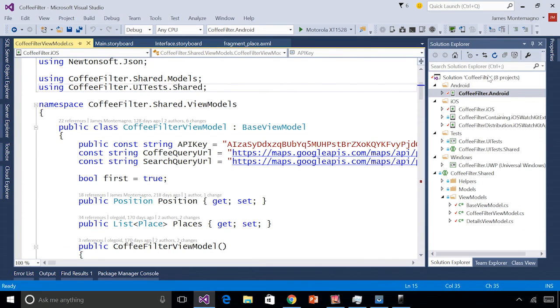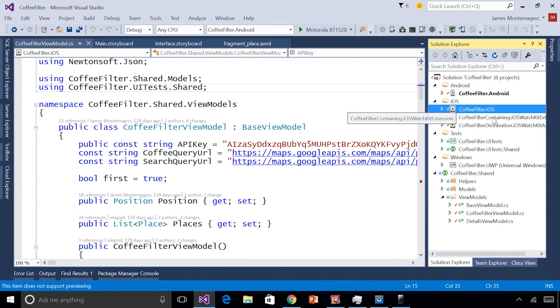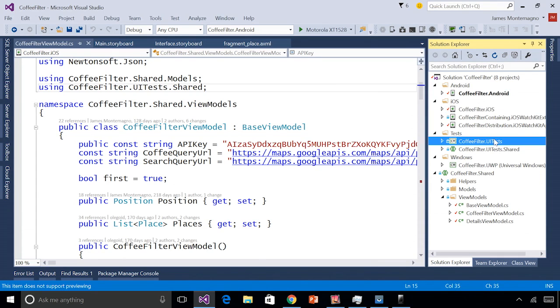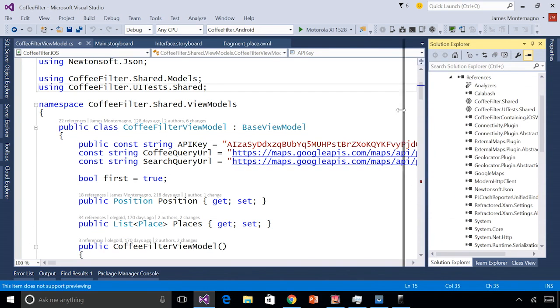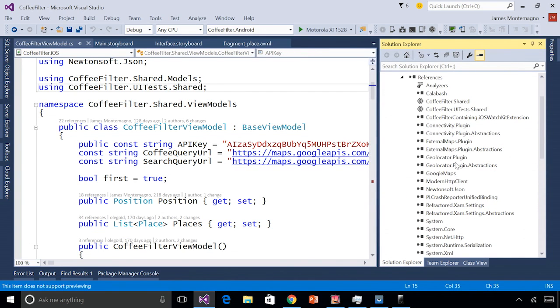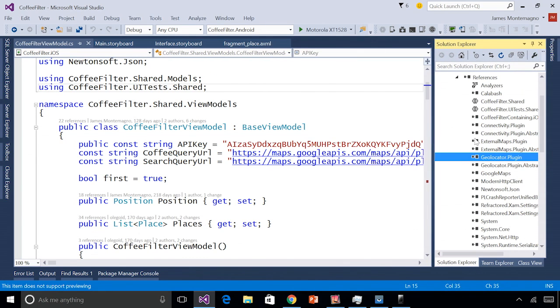So over here inside of our Solution Explorer, I have my Coffee Filter solution with Android, iOS, an Apple Watch application, some UI tests to actually test my user interface and test those on the Xamarin Test Cloud, a Windows application, and my shared code. Now we'll focus on the shared code, and this is where my models and view models live. Now the first thing that I've done here is actually gone in and installed a bunch of NuGet packages into my iOS, Android, and Windows app, including some Google services, HTTP clients, JSON.NET, and some cross-platform plugins such as connectivity, external maps, and our geolocator to get our cross-platform geolocation from a single line of code. So let's look at that.